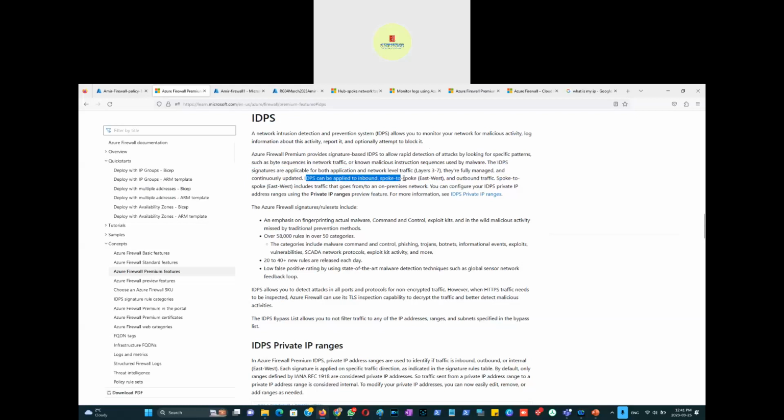IDPS can be applied to inbound traffic, and spoke to spoke, east to west, for example VNets in the east region and VNets in the west region. Traffic is going between the two regions, then it runs its intrusion detection and prevention system. Outbound traffic as well. So inbound traffic, outbound traffic, and traffic between two networks, between two regions.